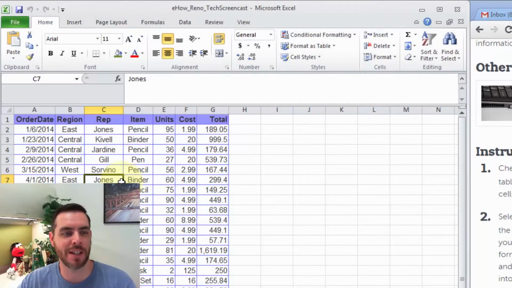Let's create a pivot table in Microsoft Excel. Now first we have our data already open, and it's important to note you don't want any empty rows or empty columns. Now you can have an empty cell.